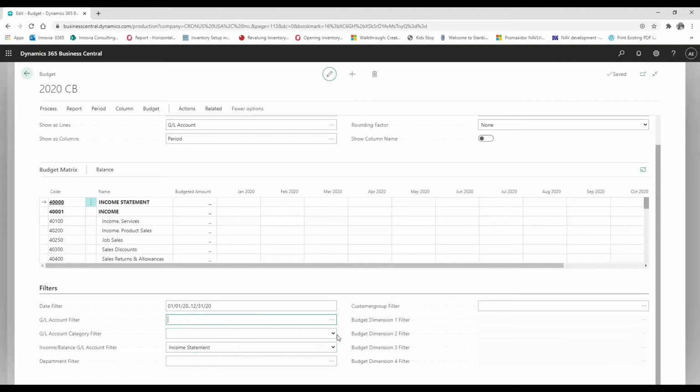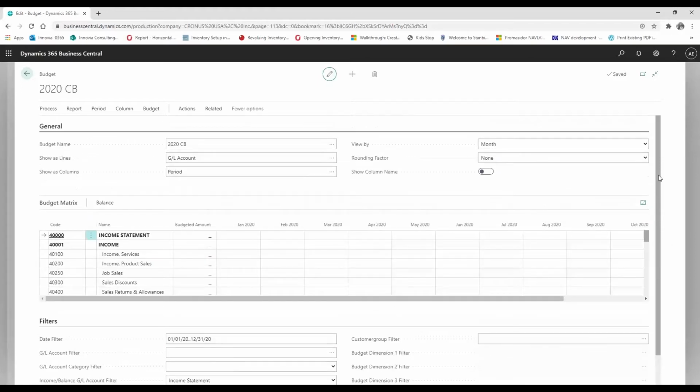And then our GL account categories also. So if we use GL account categories on our chart of accounts, you also have the option to select whichever category you want here. So basically, these are the 4 other dimensions, which are shortcut dimensions I talked about. So if you want to also filter to see only budget entries for a particular dimension, you can apply it here.